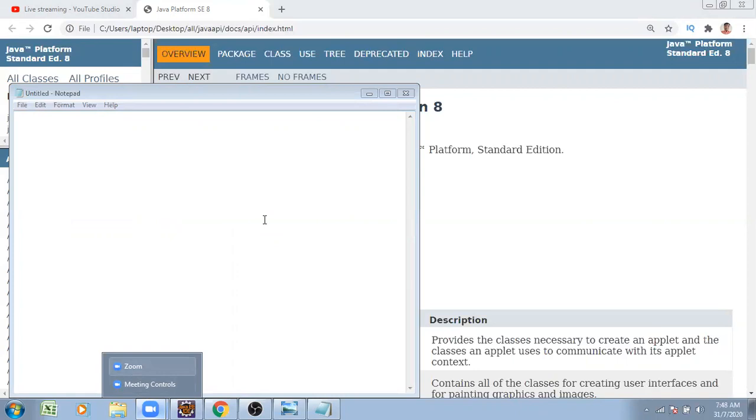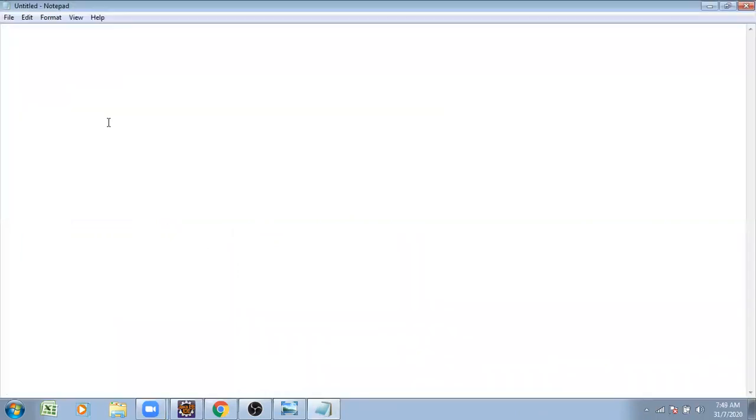Input output stream. So what is the input output stream? Previously we used the Scanner class, which is used to take the input. System.out.println is used to perform the output functionality.